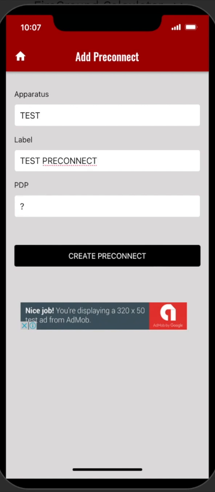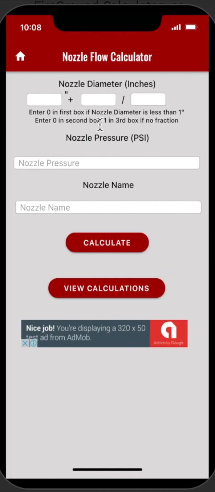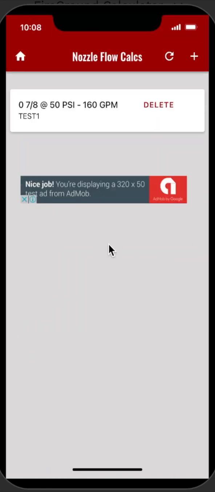Let's figure that out. First things first, we're going to need to know how many GPMs we're flowing. It's going to be a 7/8 inch nozzle. We're going to do 0 inches and 7/8 with a 50 psi nozzle pressure. And we're going to call this test 1. Once you hit that calculate, you'll see that that nozzle flows 160 GPM.